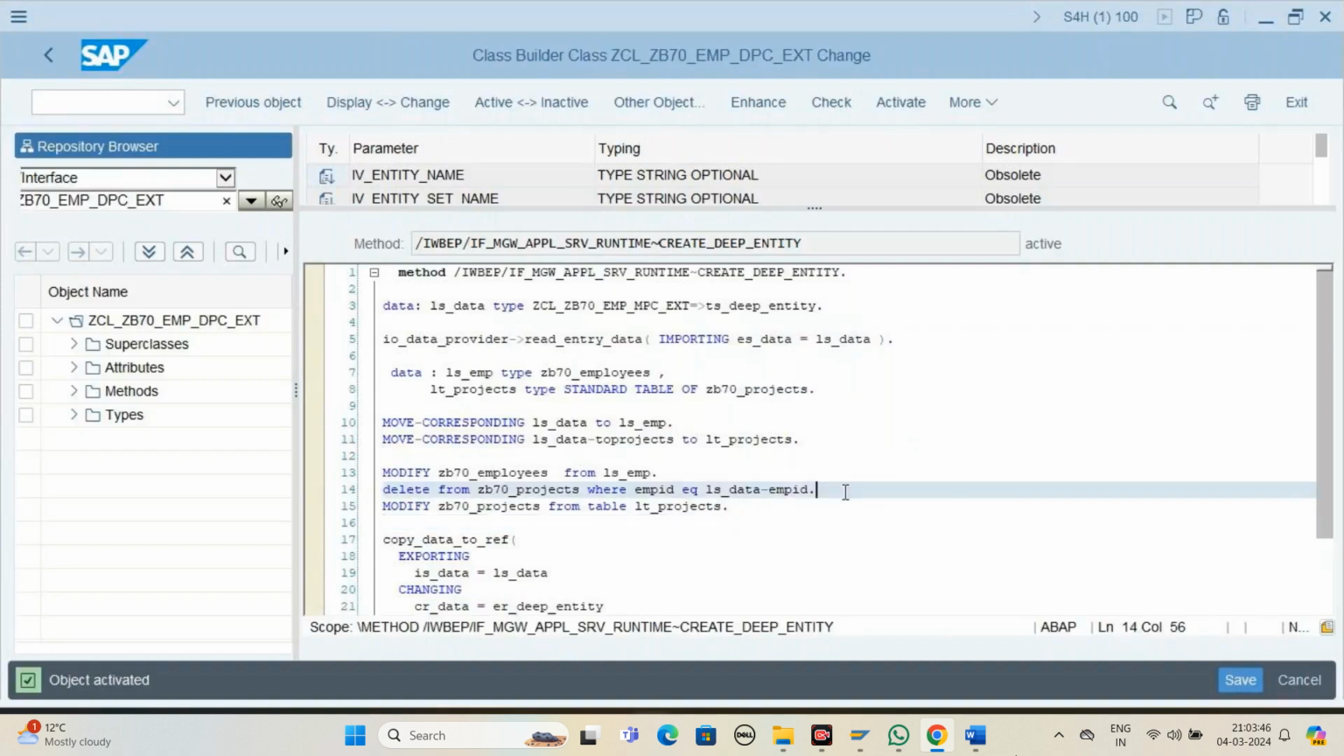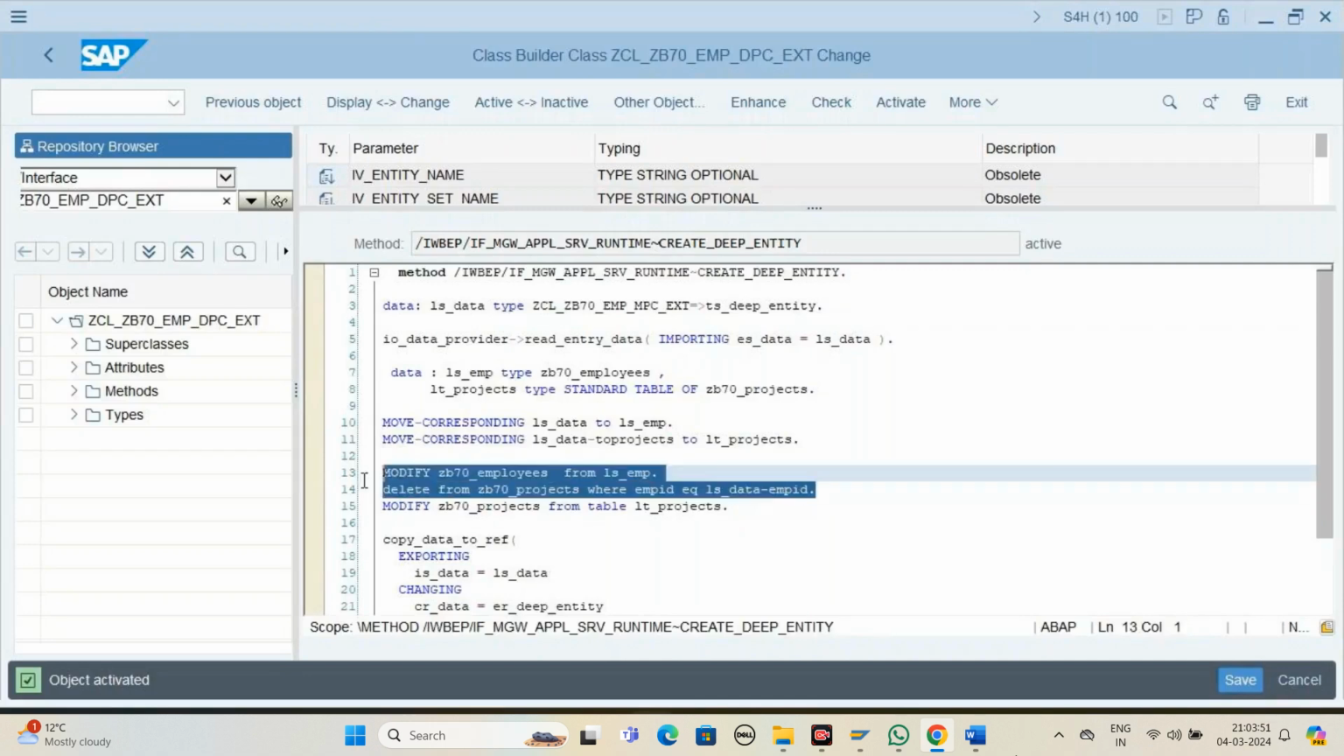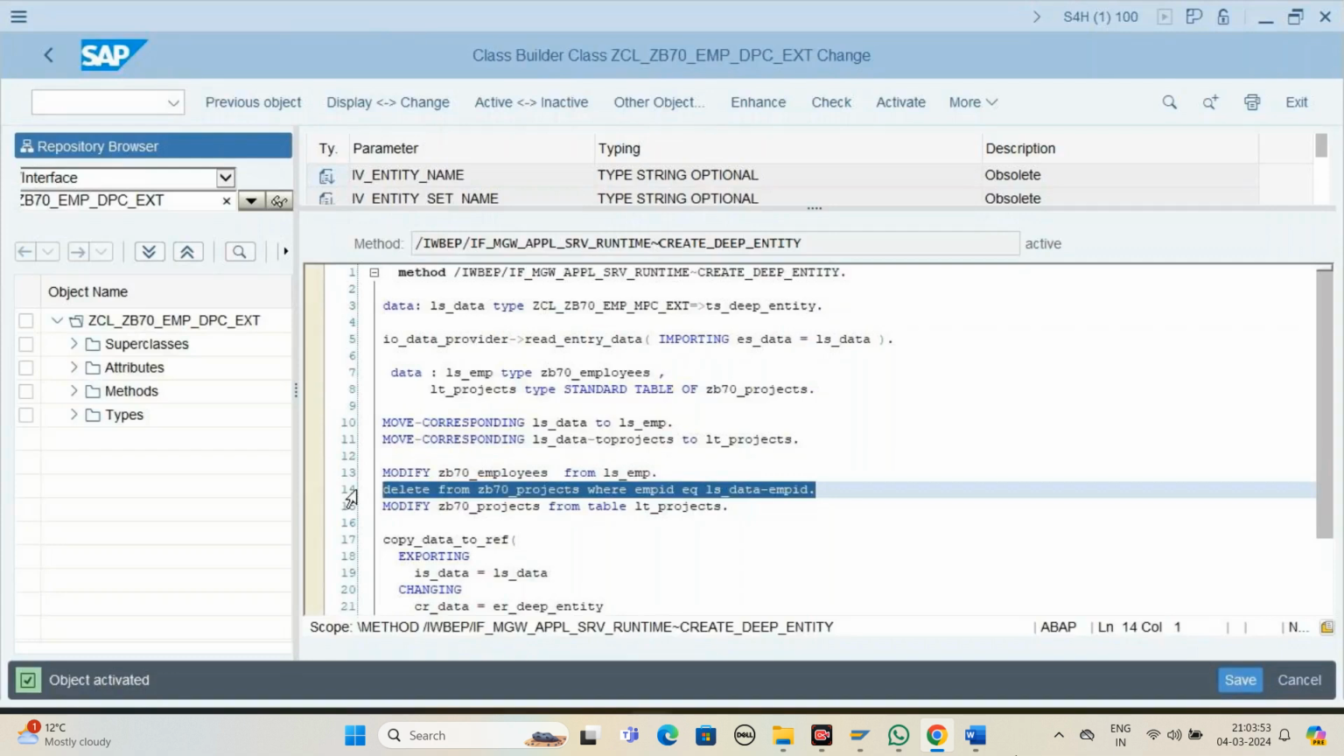So did you understand, guys, why we are writing this statement? For example, let's say I have not written this statement. Do you know what happens? Now Venki is already having two projects, 1 and 2.